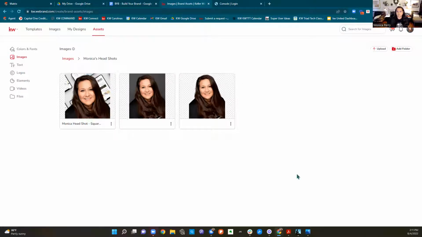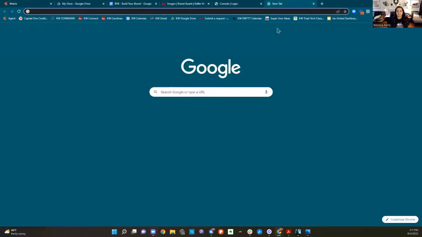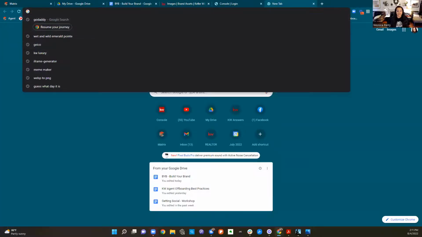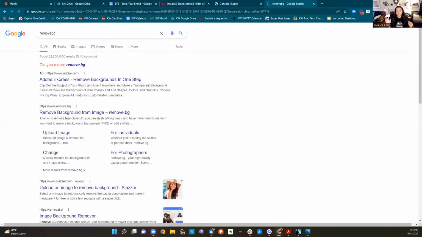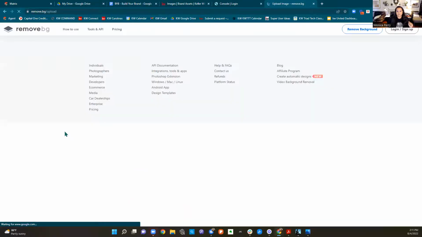So you can always just edit these on your computer, and people always ask me how to remove the background from my picture. So I'm going to show you guys that. It's not in Command. I have asked to have that added, but it's not there yet. But the best place I have found is to just go to remove.bg on Google. You just search remove bg like so, and you click upload image.